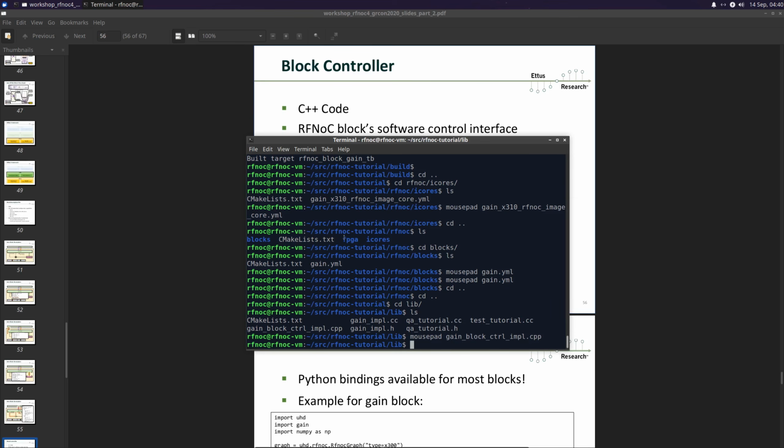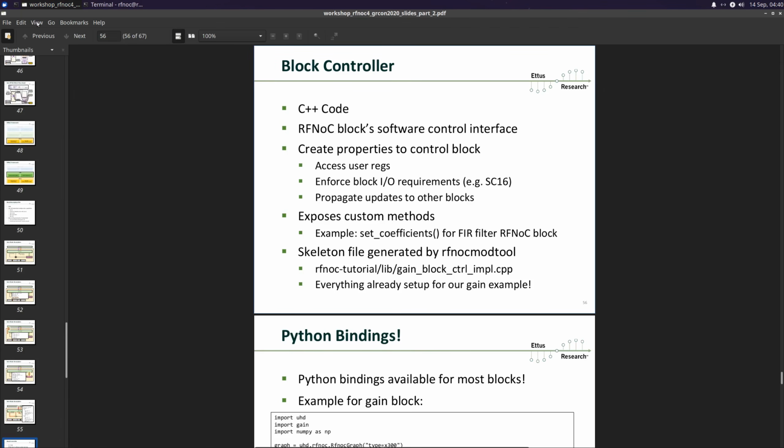So in our case, for our rfnoc block, we just have our user register. We only have one. That's the only one that we're interacting with. So we don't need to make any modifications to this block controller. It's going to work out of the box for us.